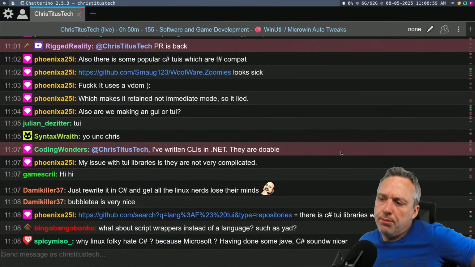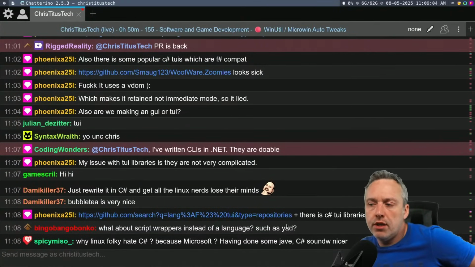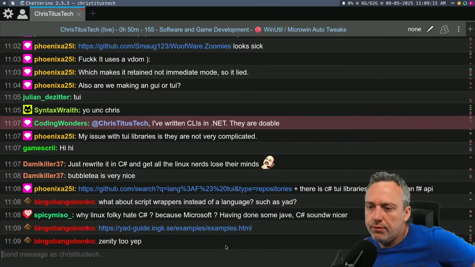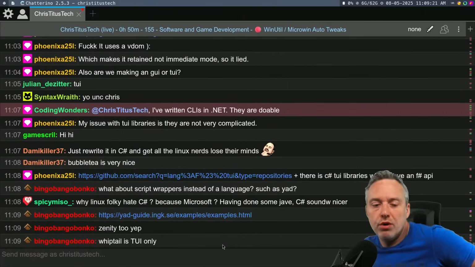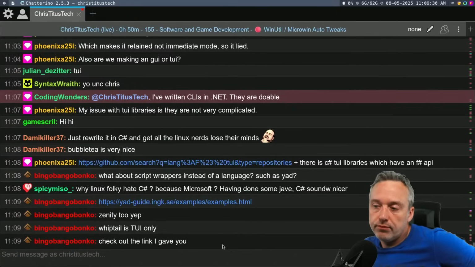What about script wrappers instead of a language, such as YAD? I've looked at YAD. Another one that's used quite often is Zenity, and Whiptail is probably the biggest on Linux. They just end up looking kind of ugly. That's why I was like, let's roll our own and just create it, because I really did not like a lot of that.